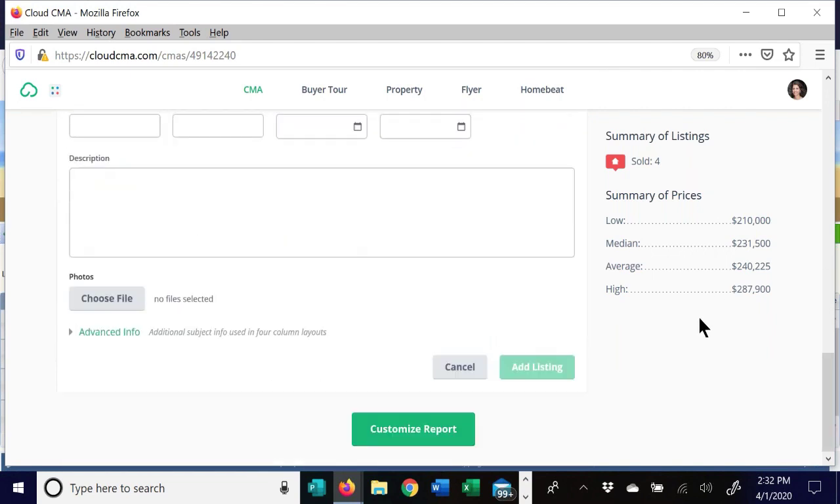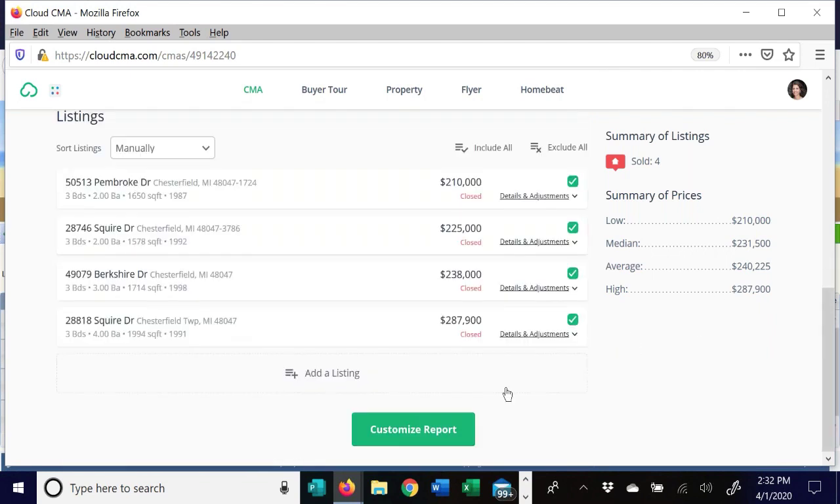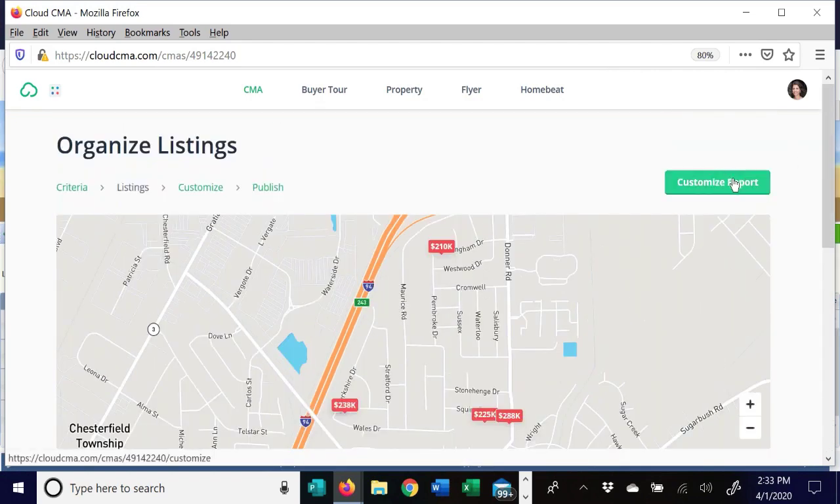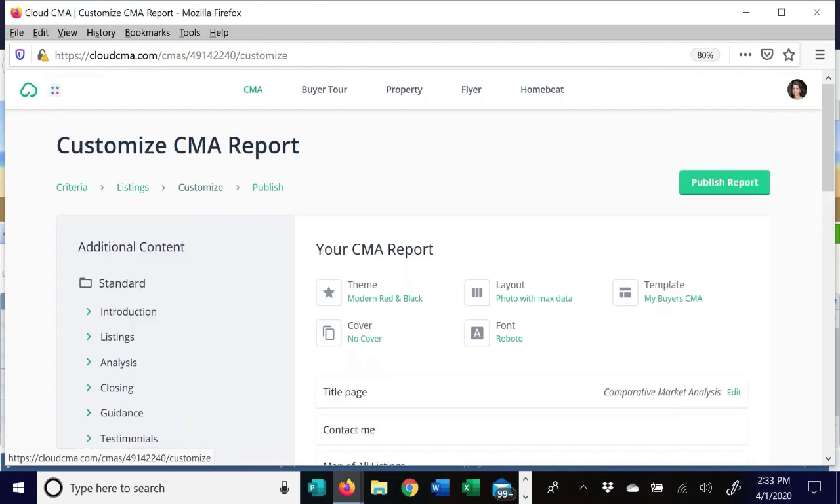And the last thing is to go on to the next report, which is Customize Report here, or Customize Report in the top right corner. So either one will take you to the next section, and that's where we'll be able to customize what our report looks like. So go ahead and select one and then give it a few minutes to load.